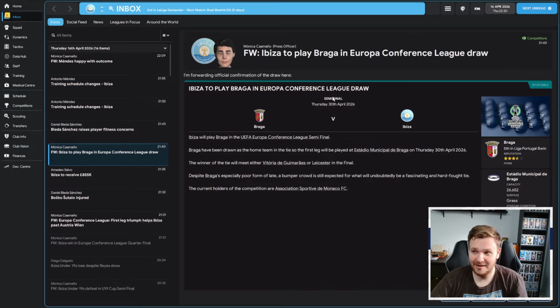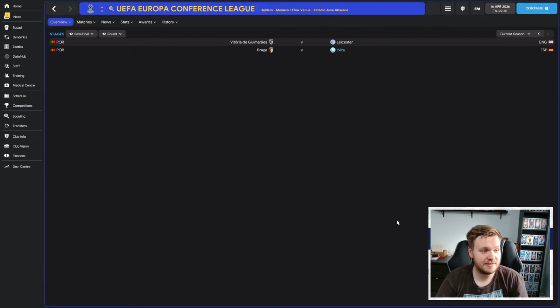Play Braga in the semi-final. So this is what the Conference League is looking like. We've got Vitória de Guimarães and Leicester. Braga versus Ibiza. Braga are a hard team, but you think if we get past them, we're probably playing Leicester. And I don't know where we are in terms of Leicester and their ability.